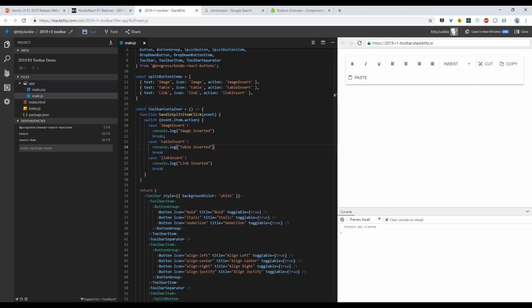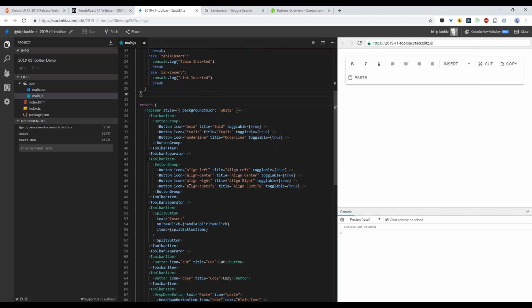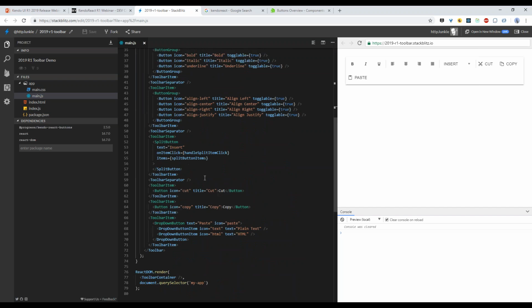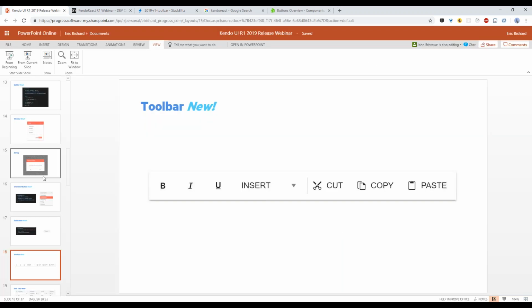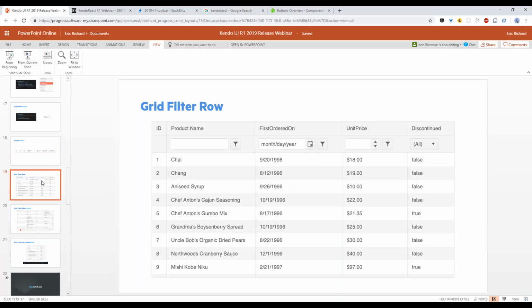And I'm going to save this demo just as it is so that if anyone wants to go and open this up on their own and fork it, they'll be able to see how this works and play around with it. I think that's going to be it for the toolbar. Let's move on. So the next few things we have here are the grid.